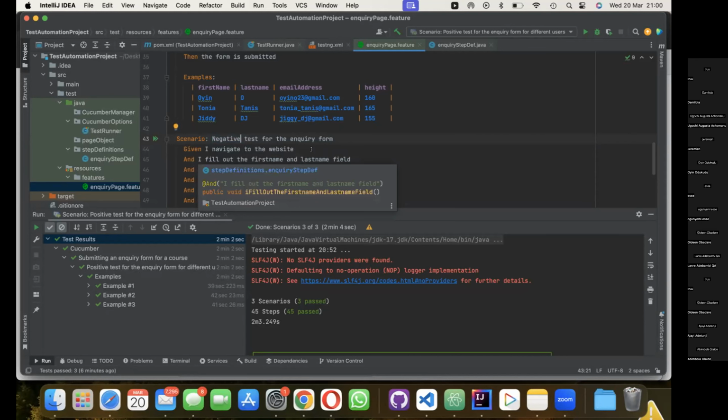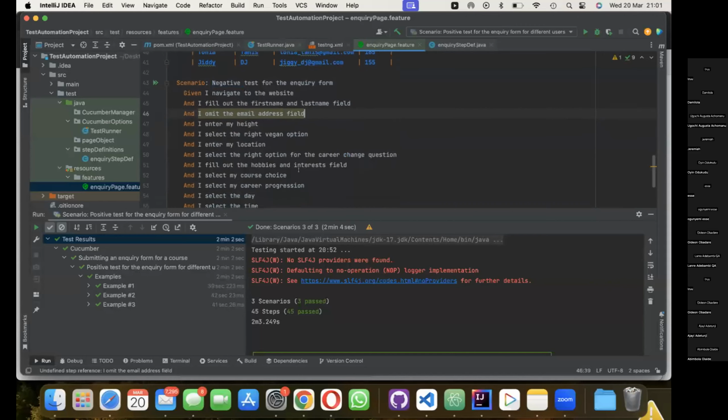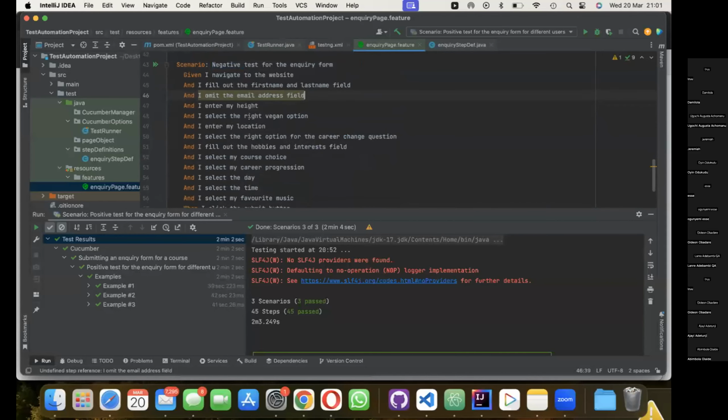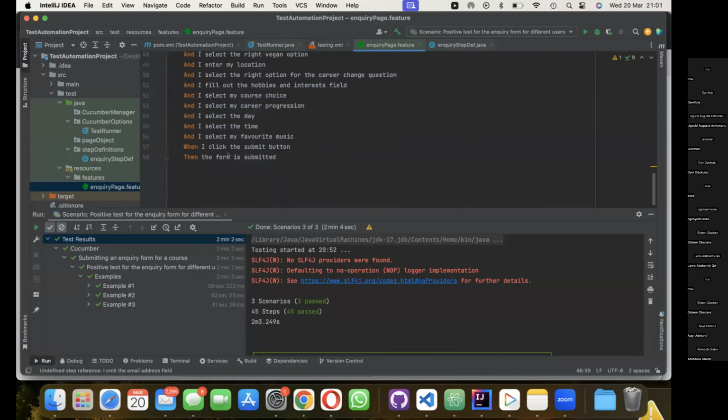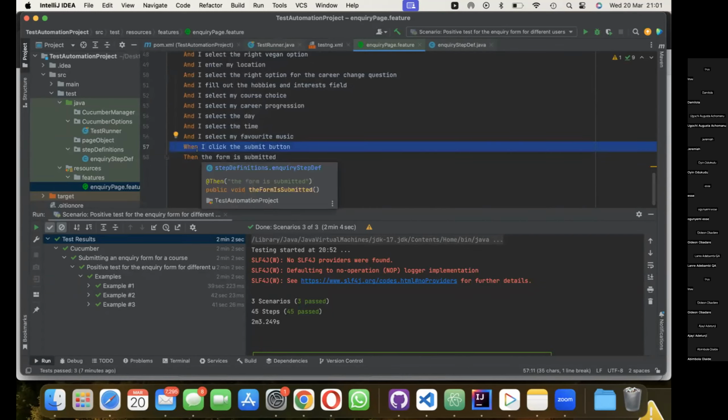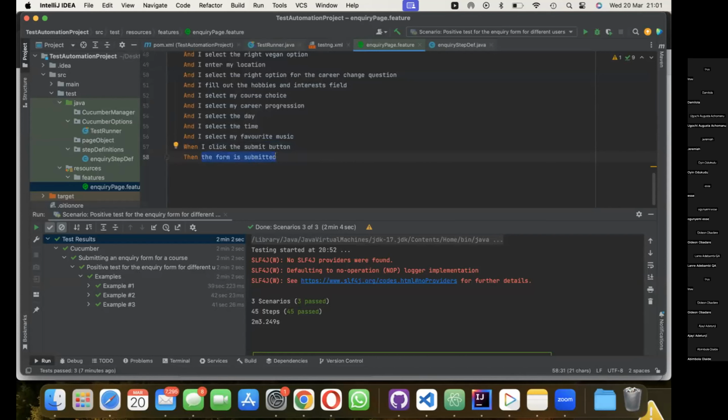So after filling out the first name and last name field, I omit the email address field. I want to not fill out anything there. And I enter my height, select all the other ones, which are all going to be the same as before. When I click the submit button, the form is not going to be submitted this time around, but instead, then a warning message is shown on the email address.